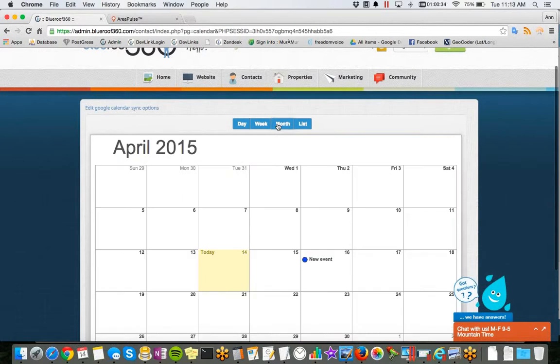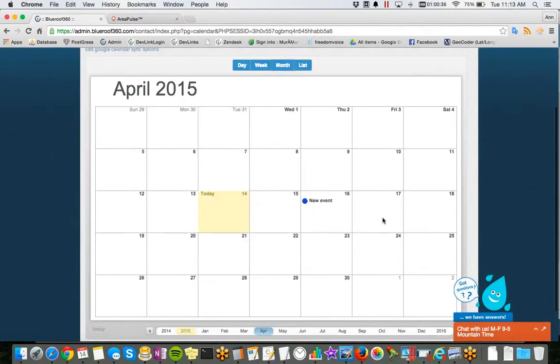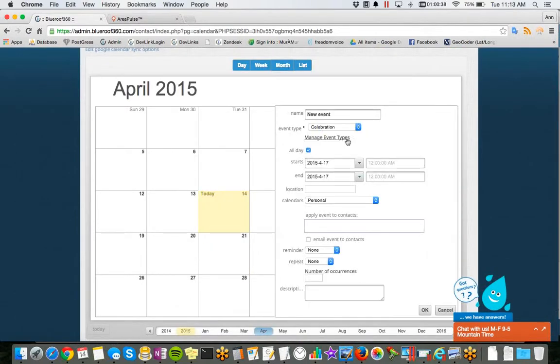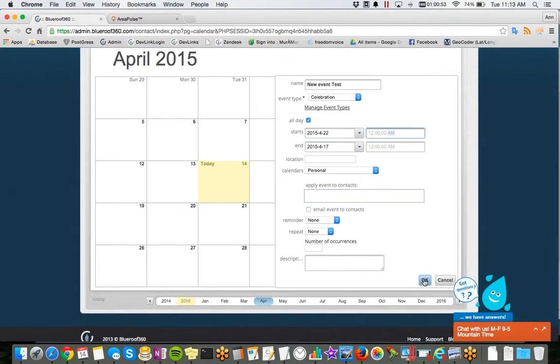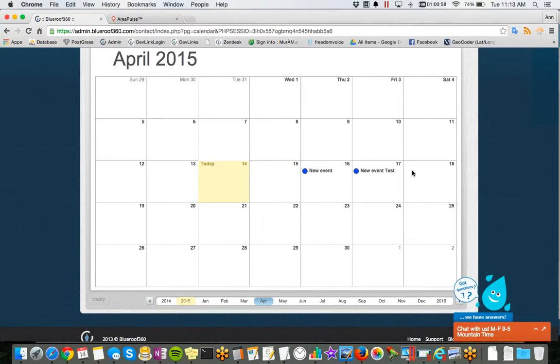So let's go ahead and create a new event now. So I'll click on the date I want the event to be created on. Fill out the applicable information. And then hit OK. And those events will then be pushed through to my Google Calendar, and I can sync that up wherever else I need to sync it.